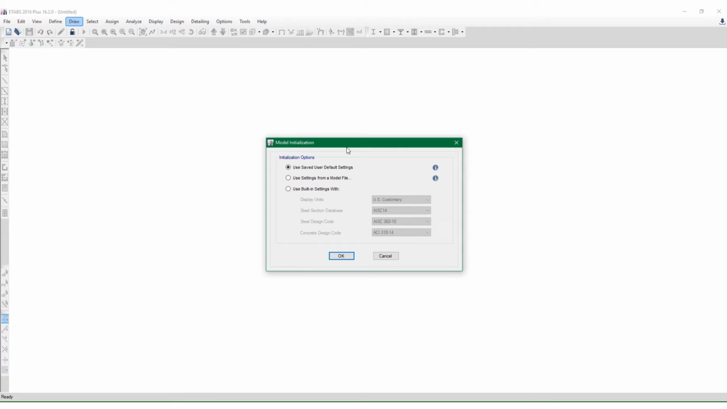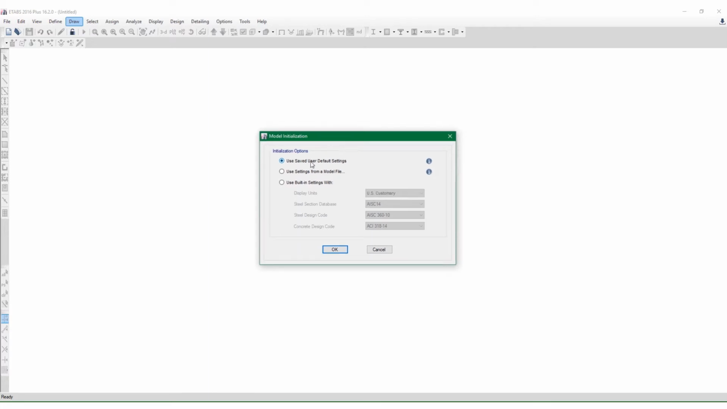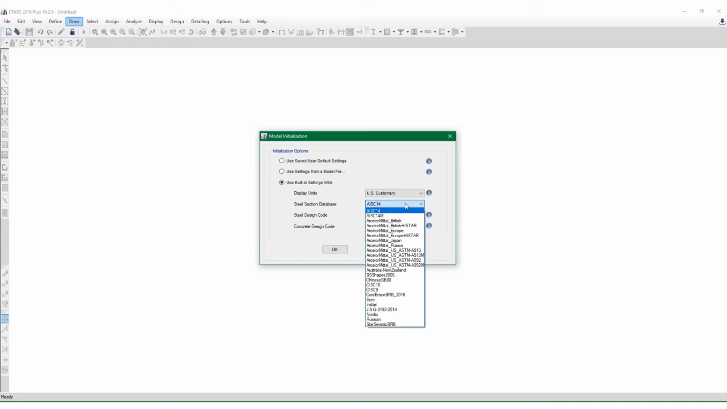We get the model initialization dialog box. In here, you have three options, and they're basically related to the settings that you use. So here's where you can customize your settings based on the project that you're working on. We're all good with these settings. We will be using US customary units, AISC 14. We can also switch to another version if that was desired, or other codes, foreign codes if we were in a foreign country.